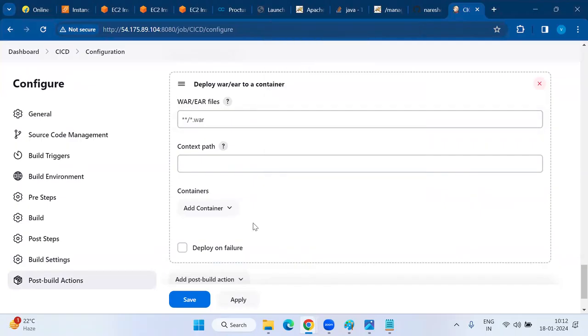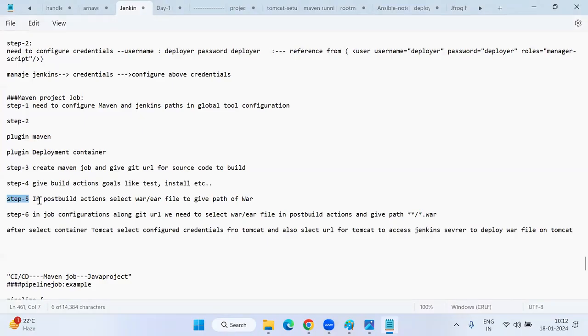Now we need to add a container, right? Where you are going to deploy this WAR file. I need to select the container. Okay, this is already given here. Okay.